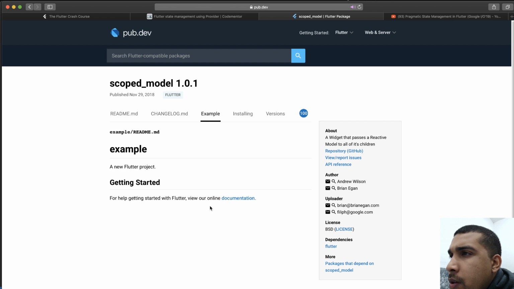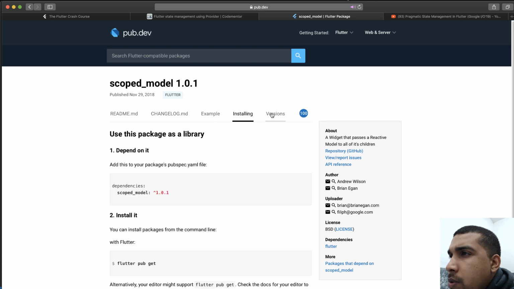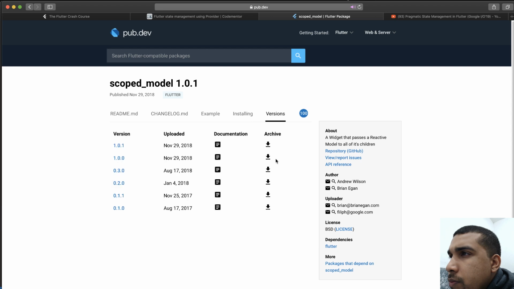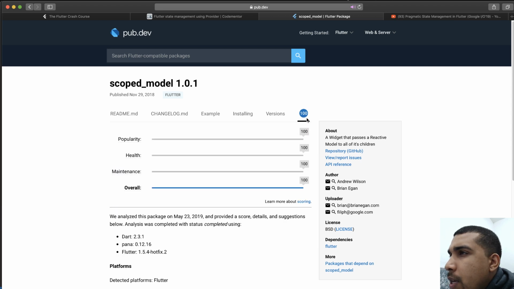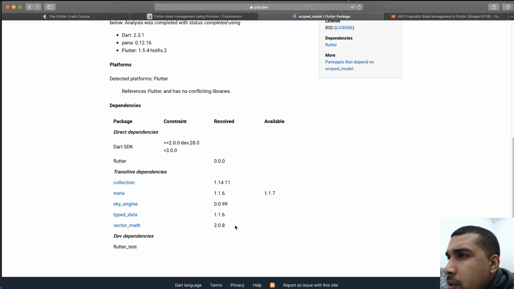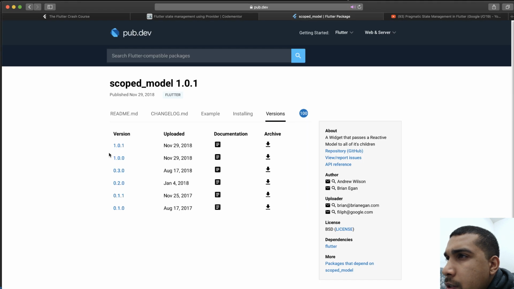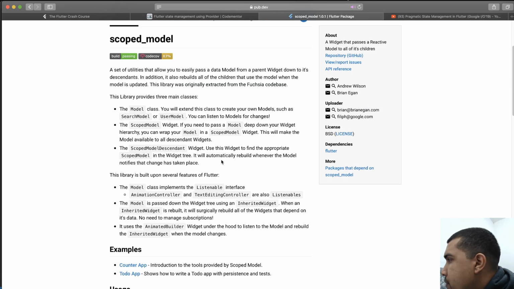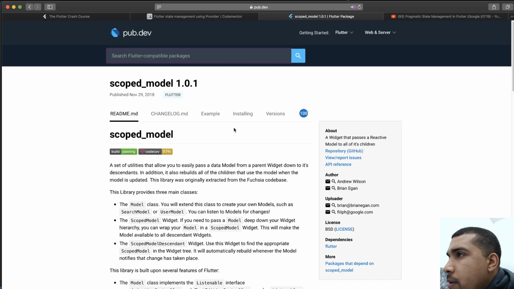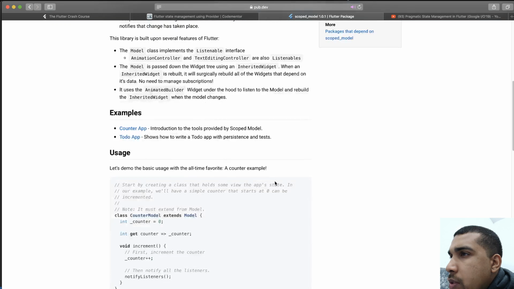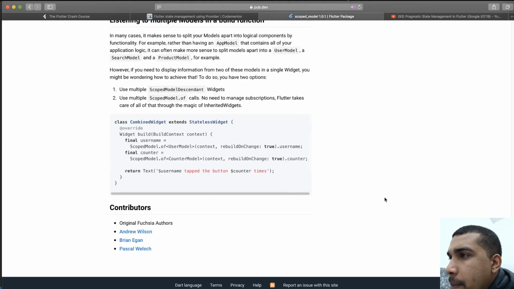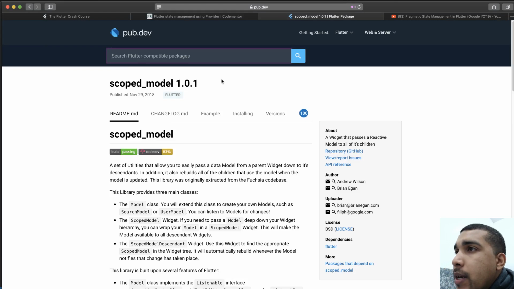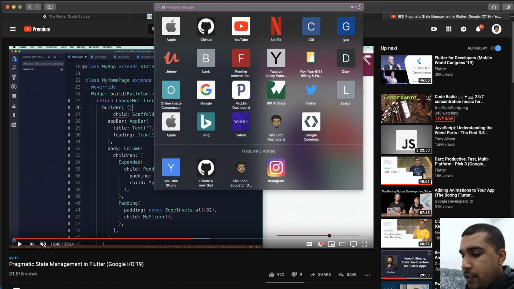Okay. Example. Installing. Maybe versions. Let me think. I think it's under versions. Nope. And look at GitHub. Okay, let's see if they have easy access to GitHub or they're gonna make it a pain in my ass. Probably a pain in my ass, huh? All right. Frustrated much? I think so.